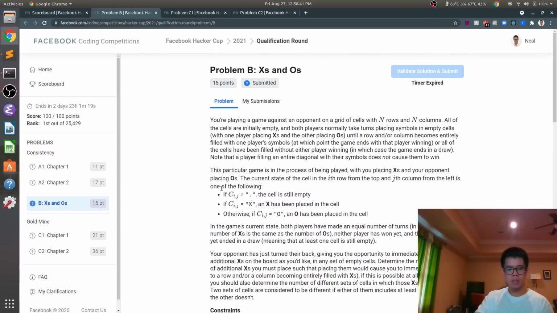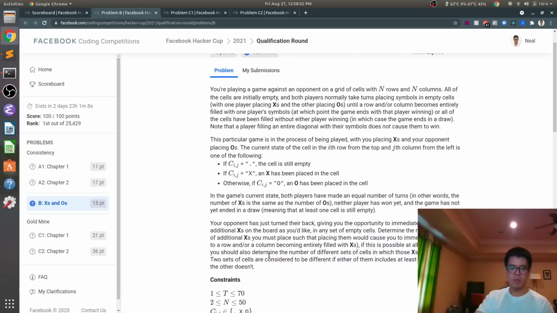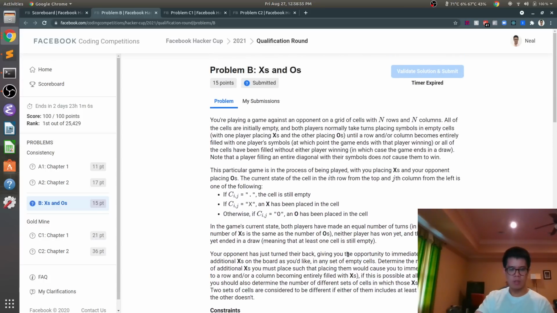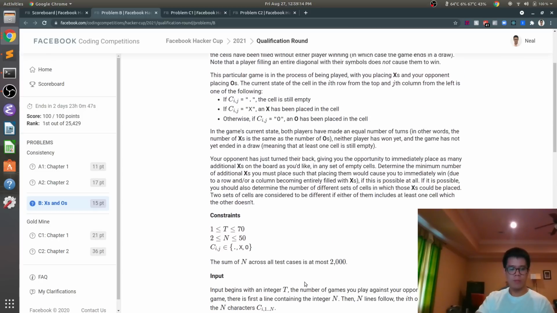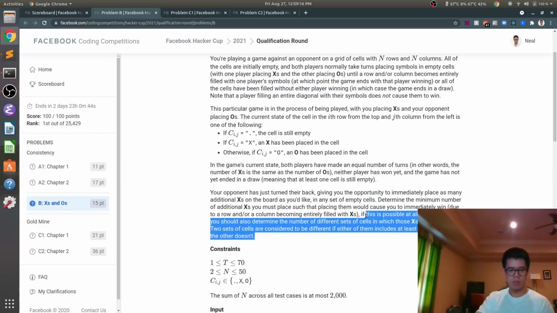and you're guaranteed that both players have made an equal number of turns, neither player has won yet, and the game is not a draw yet. And your opponent, they just left, and you can cheat and try to win. You need to know the minimum number of X's you need to place on the board that would help you immediately win. And if it is possible, you want to know the number of different sets of cells where you could place those X's to get that minimum number of X's to add to win. And this is a little tricky because I had a bug actually where it messed up this count.